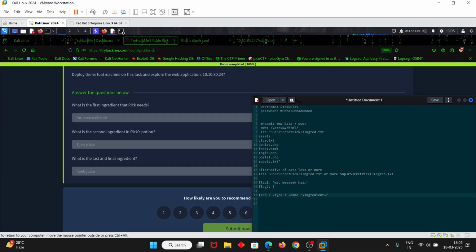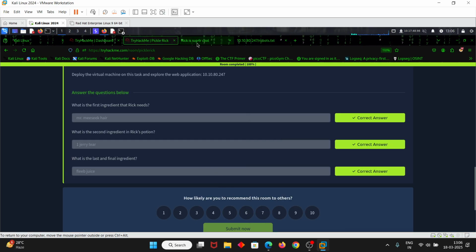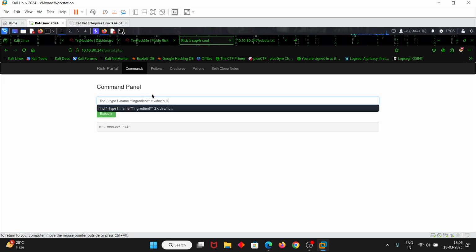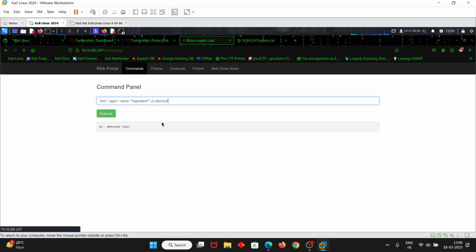So something like this we can do, and this is what we use so that any error that comes gets flushed, deleted actually. This will tell us any terms with ingredients, it will give us where it is. So when we hit enter, let's see whether it gives anything or not.